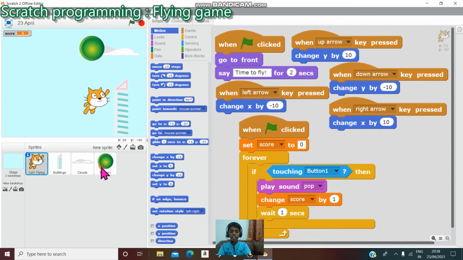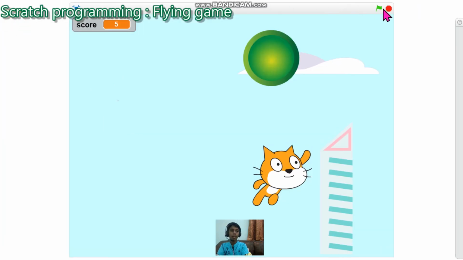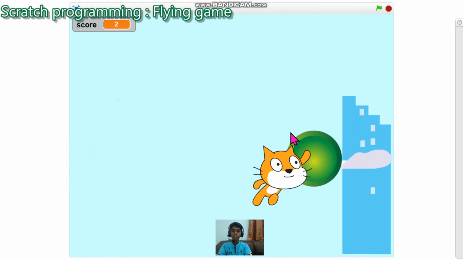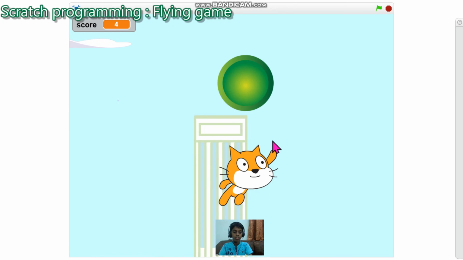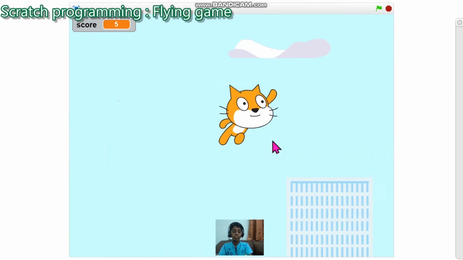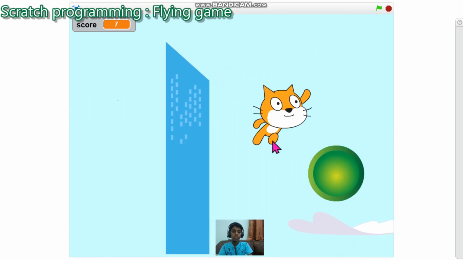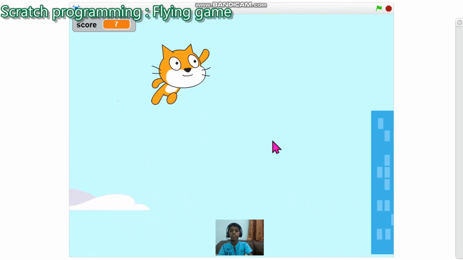When you change the wait to 5 seconds, the button stays after you click. And if you want the button 1 to be shown for only 1 second, then it is going to be a bit difficult to play. It will only be there for 1 second. See, it disappeared quickly. I cannot go there quickly.